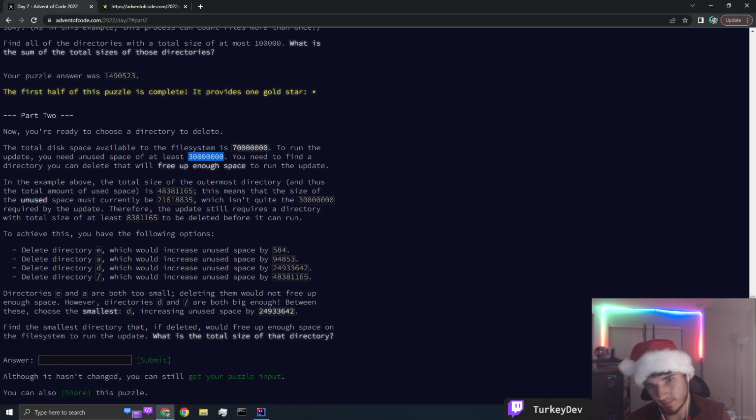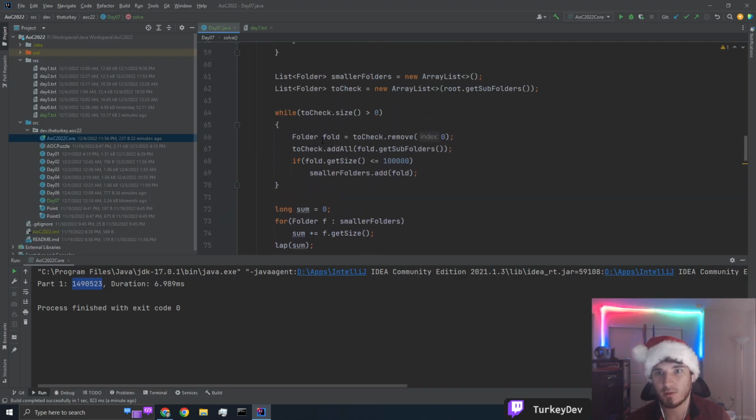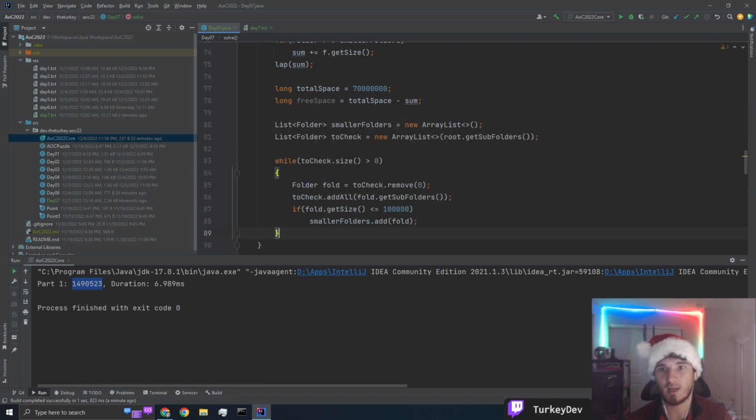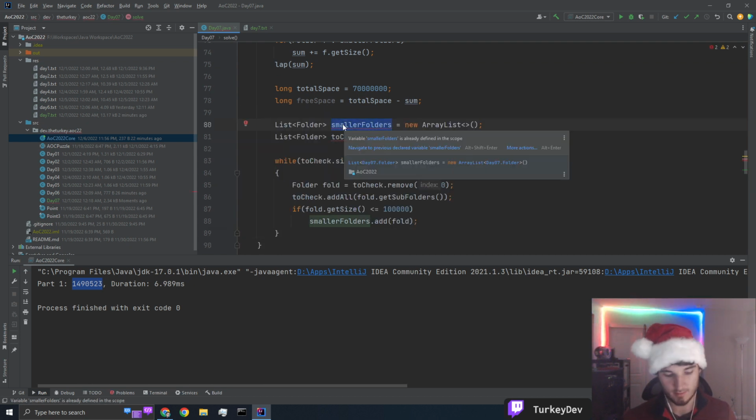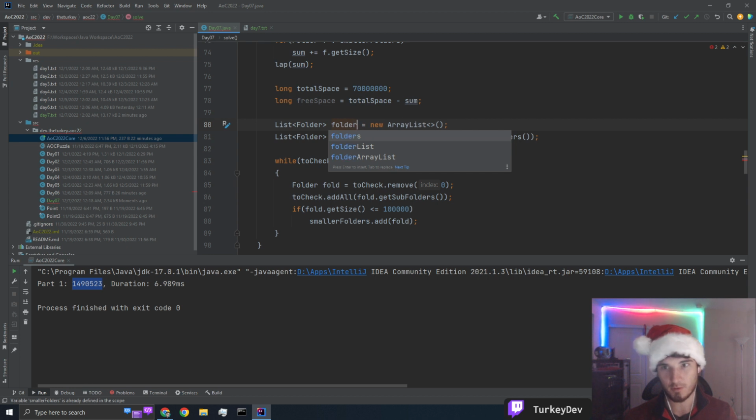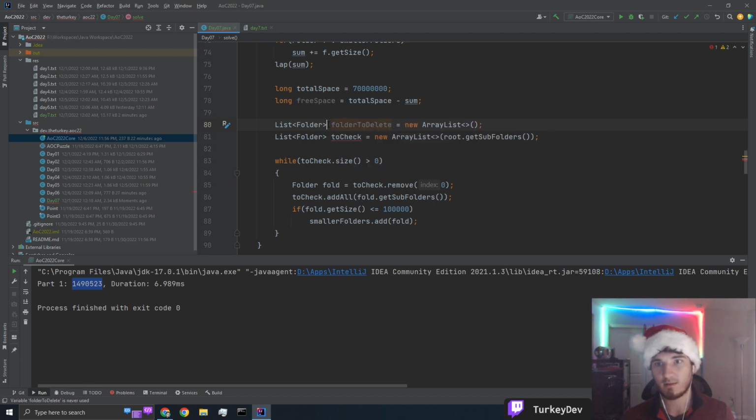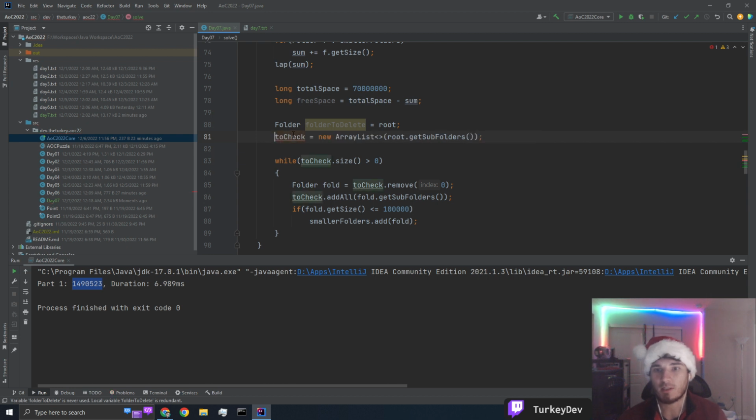So we need to do this again, except we don't care about smallerFolder, we care about folderToDelete. Which is going to start as root. That's fine if it starts as root. Well, it'll get changed. Go back to toCheck to be into that.